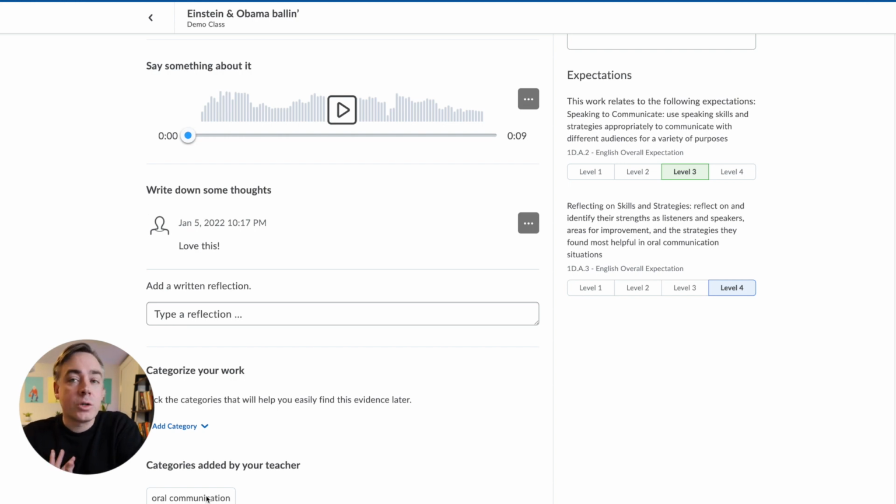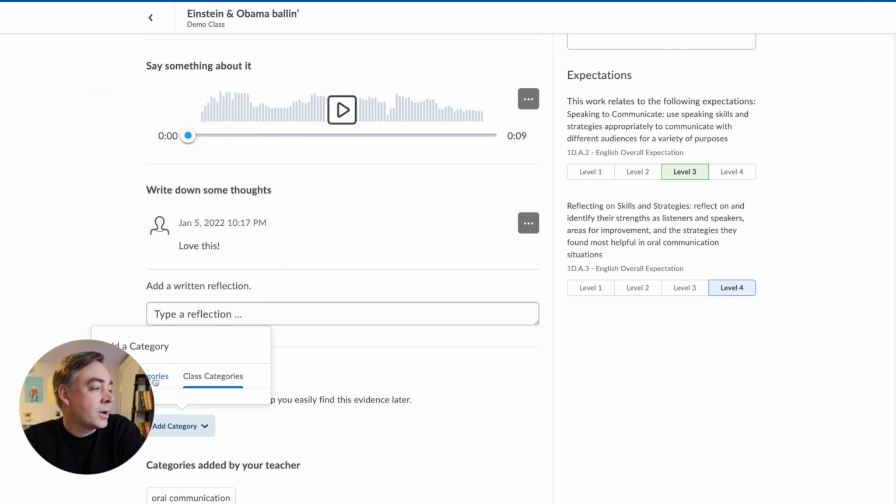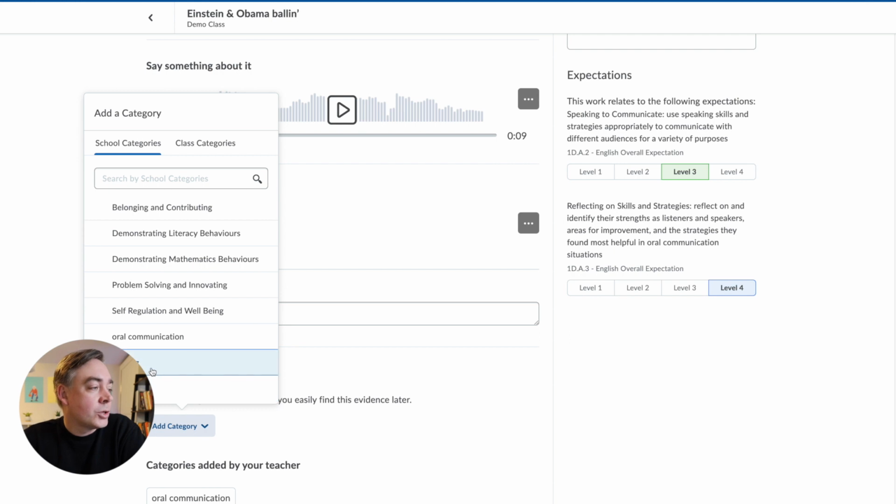Now, if I think the teacher missed something and I want to take ownership for my learning as a student, I can add my own category as well. So I can see these school categories. Say, you know what, I thought this was also evidence of... let's see if there's any class categories. Nope. No class categories from my teacher. Students can't create categories, which is good to know. They have to be created by the teacher.